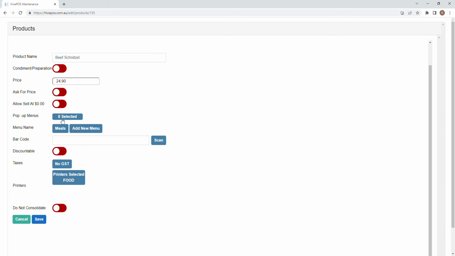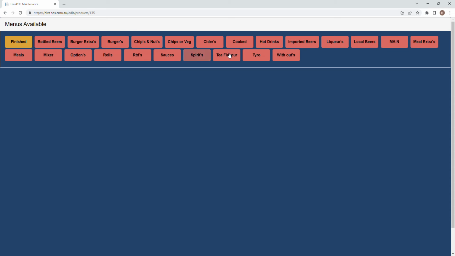Pop-up menus, it's when you have, for example, a menu that will pop up with options and choices, and it's fairly straightforward. If I go into here, these are the menus that exist. The best way to explain it is you enter them in the order that you want.